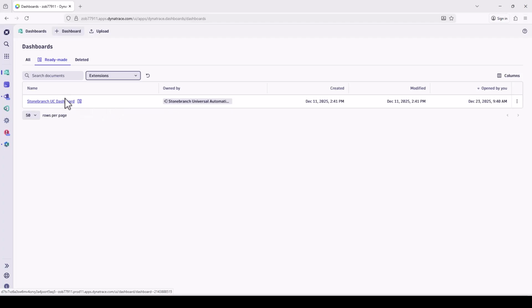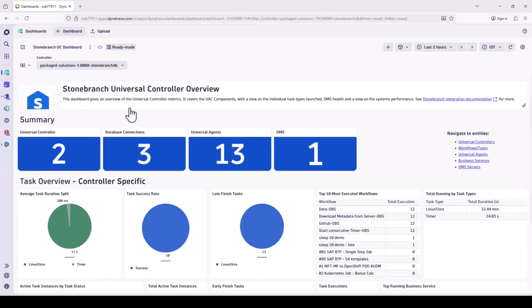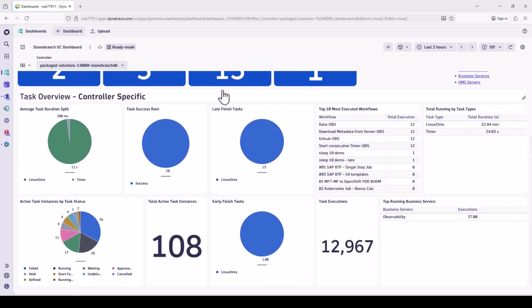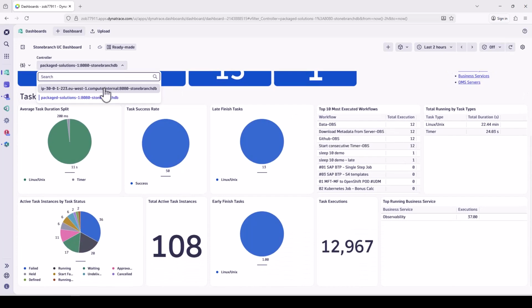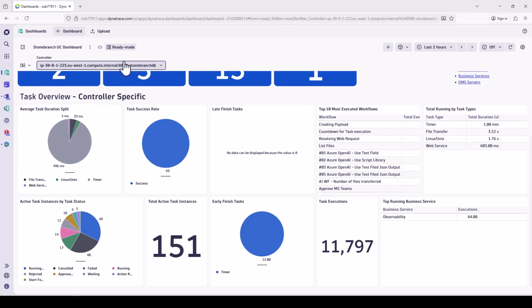Taking a look at the Stonebranch UC dashboard, we will see a summary of all the universal controllers connected, as well as the database, agent, and DOMS. Below, there's also a task overview, which is controller specific. By choosing the controller on top, you can change the view to see more details about what a specific controller is doing.